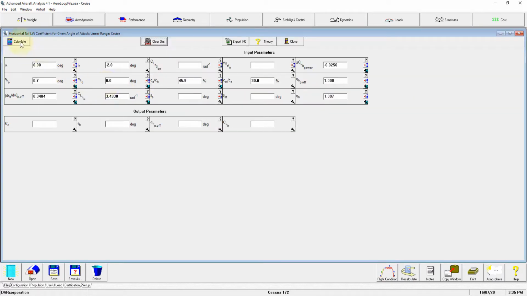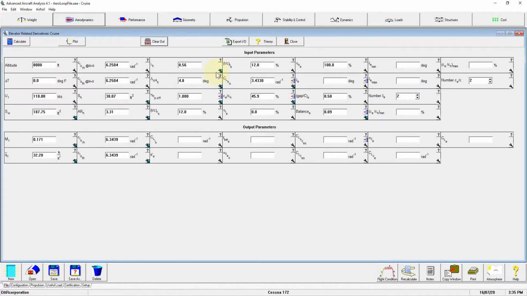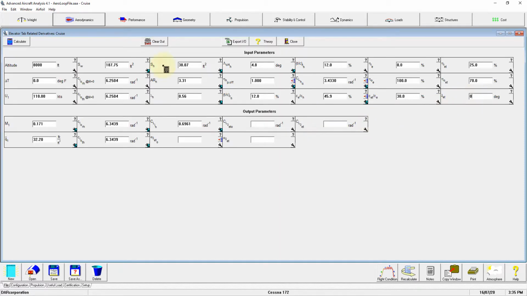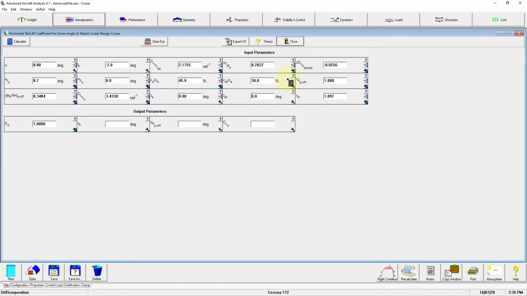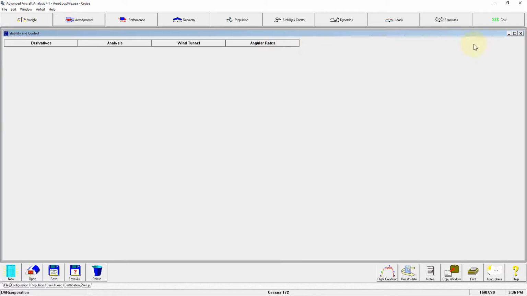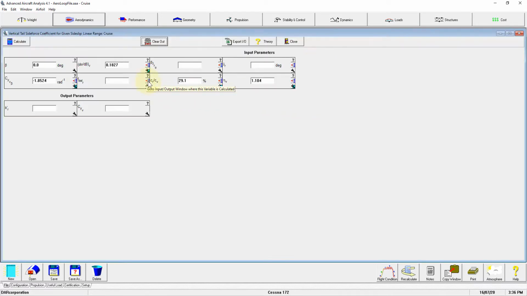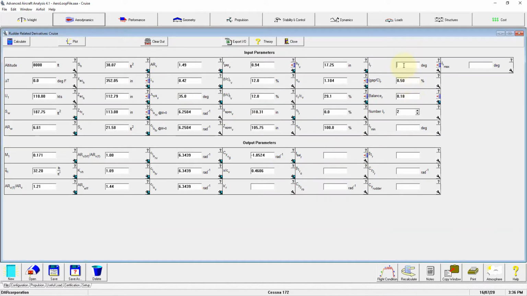For the horizontal tail, use the go-to buttons to calculate the remaining parameters. Assume a zero deflection for the elevator and a zero deflection for the elevator tab for now. These will be updated later in the program. The vertical tail will be similar to the horizontal tail. Also assume a zero rudder deflection for now.